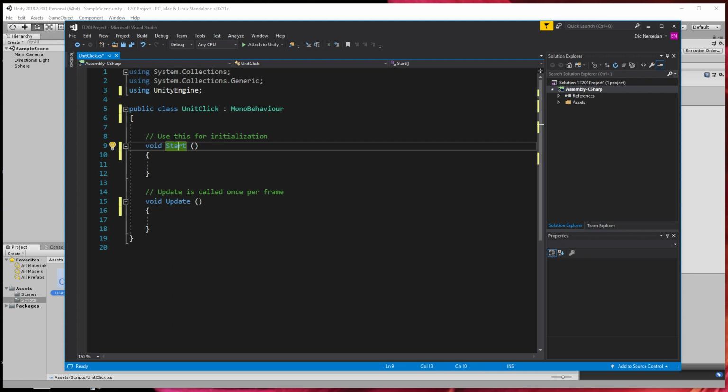But this game object exists in our game scene already. It will become alive, or it will start up right when I click play. And so this void Start method basically runs once, right when I click play, or if we build our app, it runs right when that app starts up.